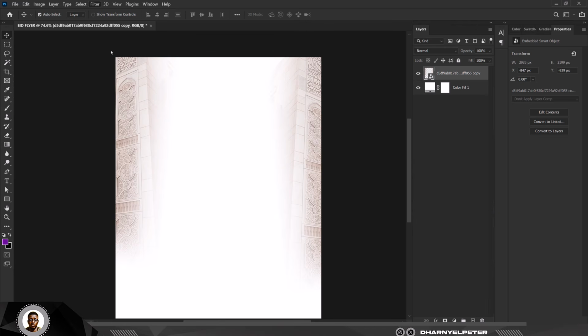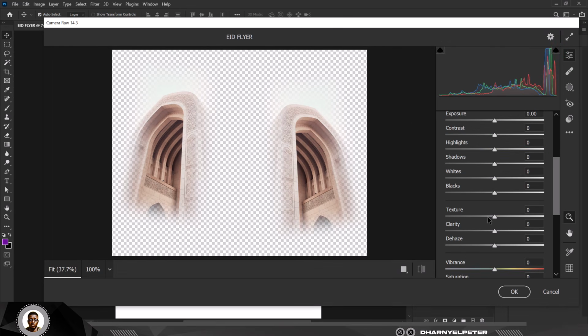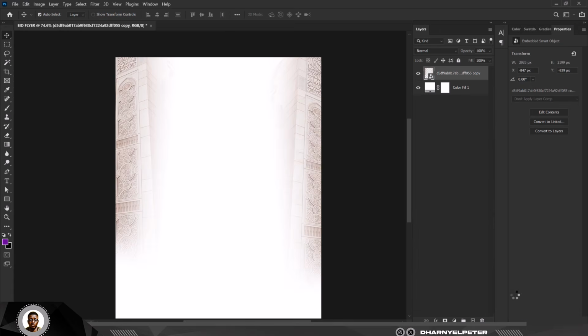So go over to filter, camera raw filter, and I'm just going to make it pop a little bit. So what I'm going to do is simple. I'm going to increase the texture, increase the dehaze, increase the clarity like this, and click OK.